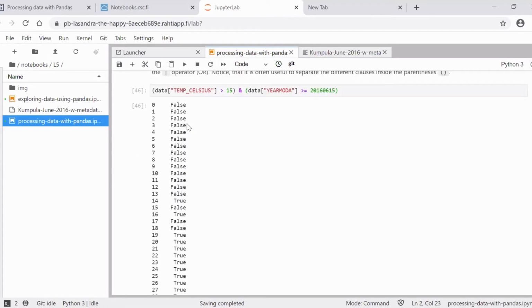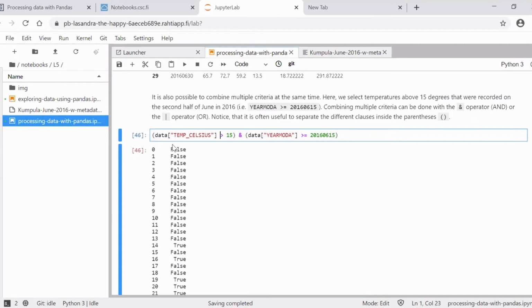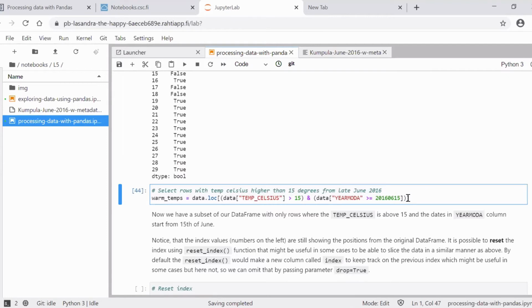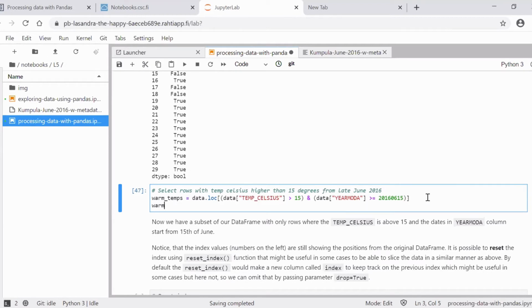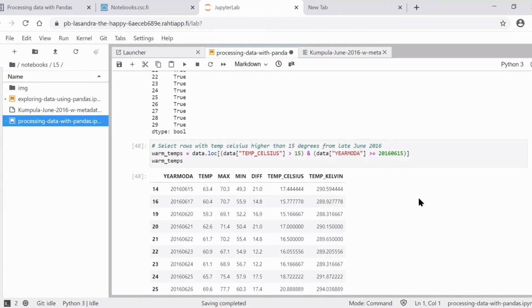So logically, none of the first rows are true. Then in the latter June, we have some false values when it wasn't warm enough, but otherwise both conditions are true. Okay? And this whole thing might be difficult to follow when I'm typing, but you can check the syntax from the course pages. Make sure that it's correct. This will then give us those rows in late June that are greater than 15 Celsius degrees.